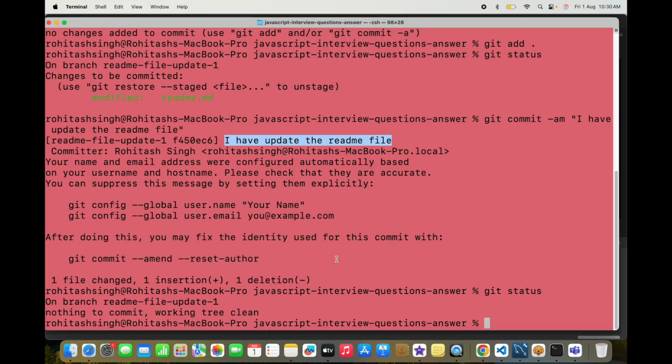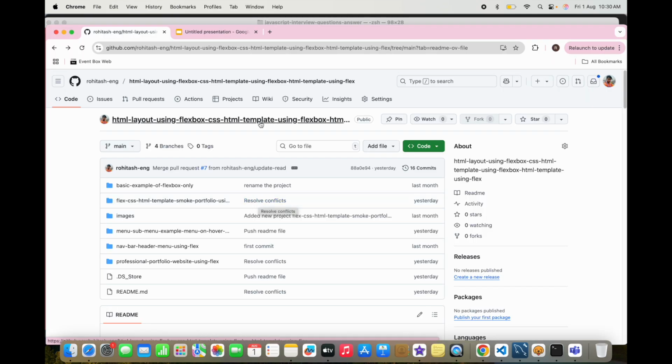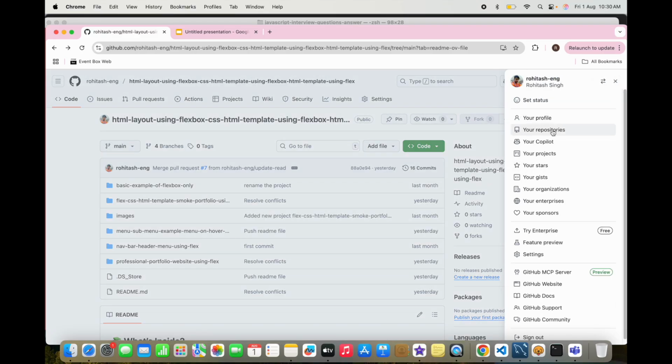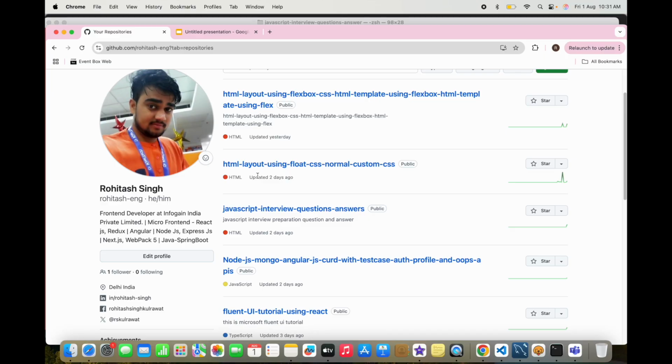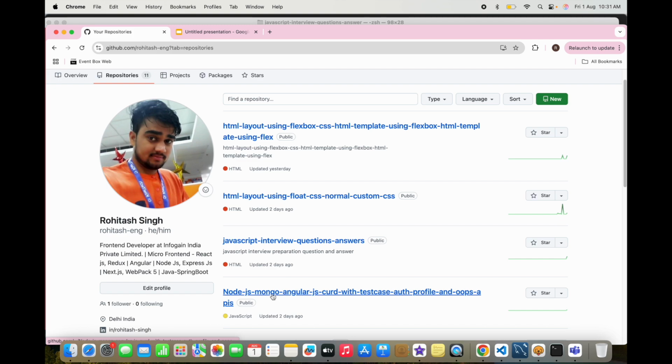So let me walk through github.com. Suppose this is your company github.com account. Then you have to go to your project first. This is another project, HTML layout using flexbox CSS, like that. So what I will do, I go to my profile icon, then click on your repositories, and in those repositories, whatever access your company has given you, those projects are listed here. If not given, then you will not see that project.